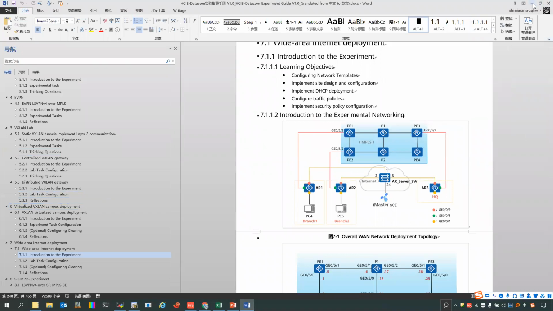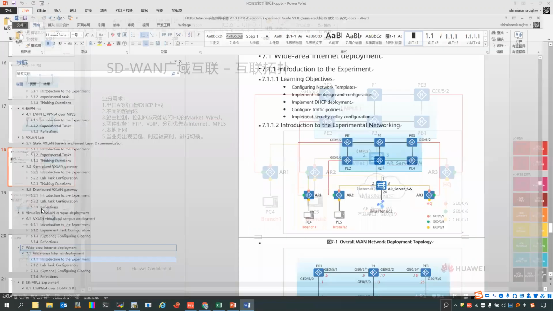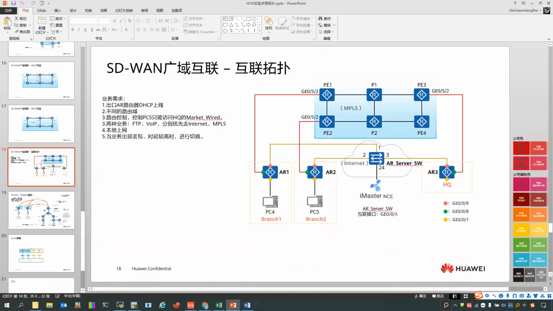So all the configurations we finished, we will keep in this experiment, but we will use the controller to manage the AR3 router and configure all the configurations that we configured in the previous WAN campus deployment. And besides that, we will use the controller to manage the AR1 and AR2, and we will build a virtual network between the 3 routers.